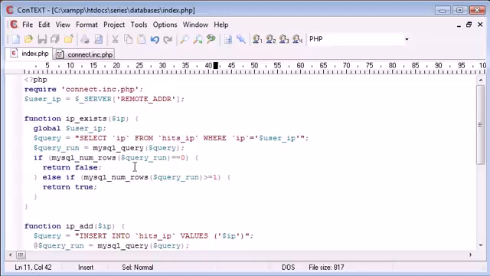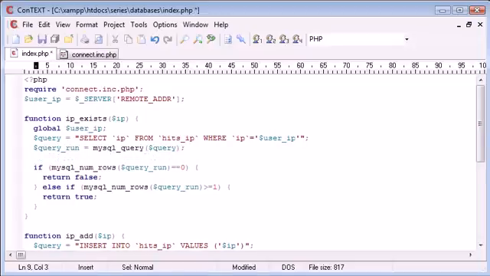So if MySQL num rows query run equals 0, return false, the IP address does not exist. Else, if MySQL num rows of query run are greater than or equal to 1, then we return true because the IP address does exist. Now there's a faster way to do this, because we're running the MySQL num rows function twice, so we're slowing down the speed of our program very slightly, but significantly if you had lots of SQL, you'd be overloading a server.